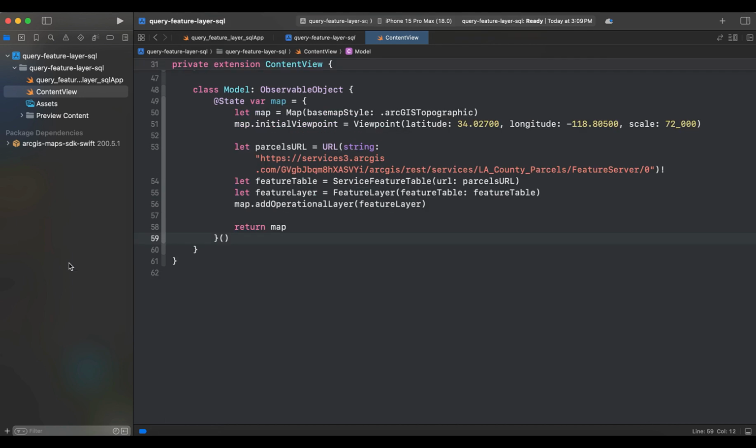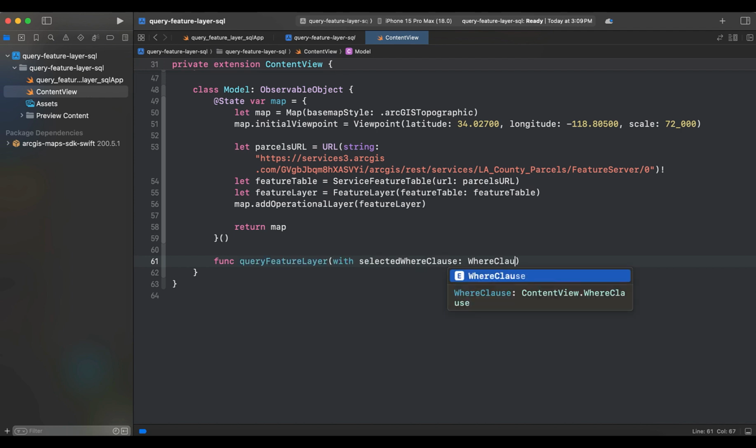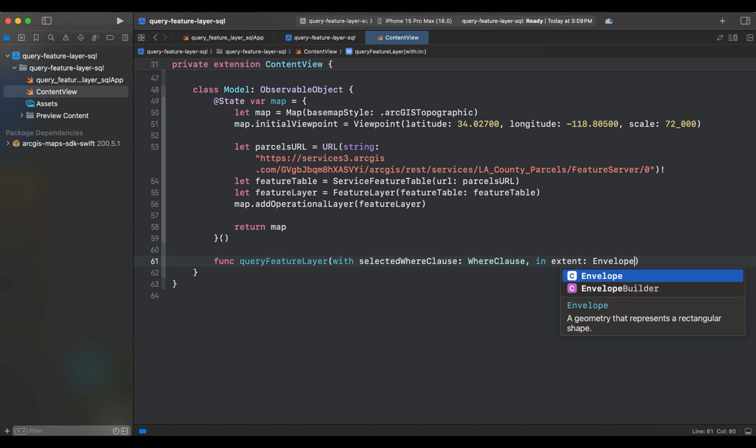Now that I have defined the where clauses and I can access the current extent, I am ready to create a new method that will be used to query the feature layer. This method will be called after the user has selected a where clause to be applied to the query. The method accepts a where clause and an envelope as parameters.